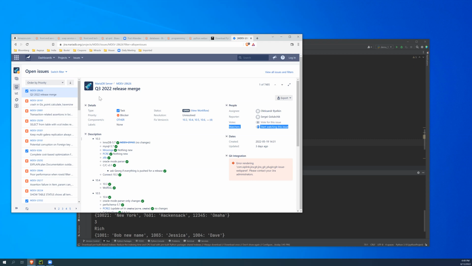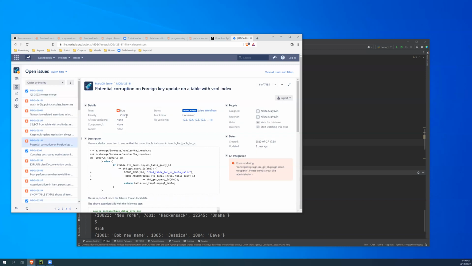So they have something called Q3 2022 release merge. We don't need to know the details, but this is the title of the work. And there are different types here. You can see the type is task. That means it's a new item. It's something like the feature is not existing and you're adding that feature. It can be a bug fix also. You can see here it's a bug. So for this item, this potential corruption on whatever, you're going to see the type as bug.